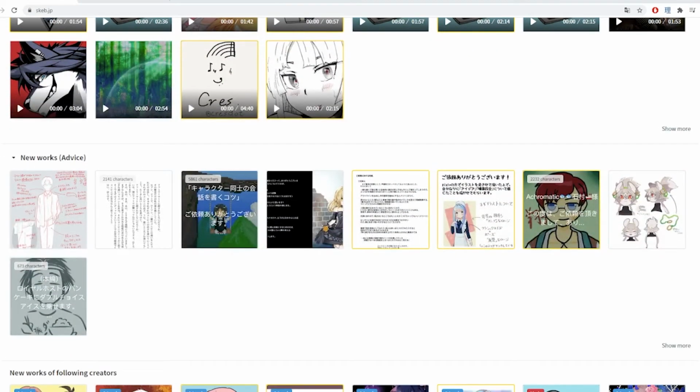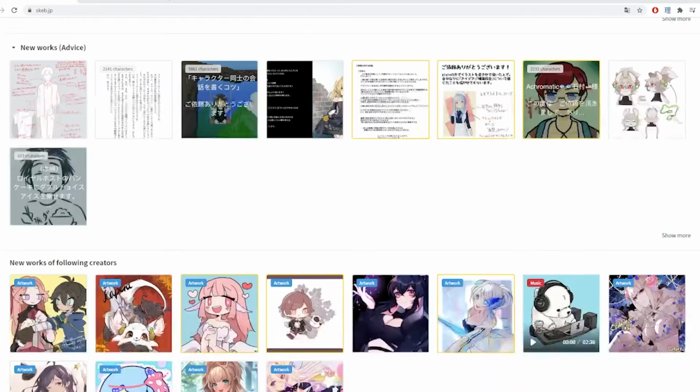Advice. So this is really cool. It's if you have some work that you want help on, like redlining, or you need help on a specific subject, you can request that from artists if they have that option open.